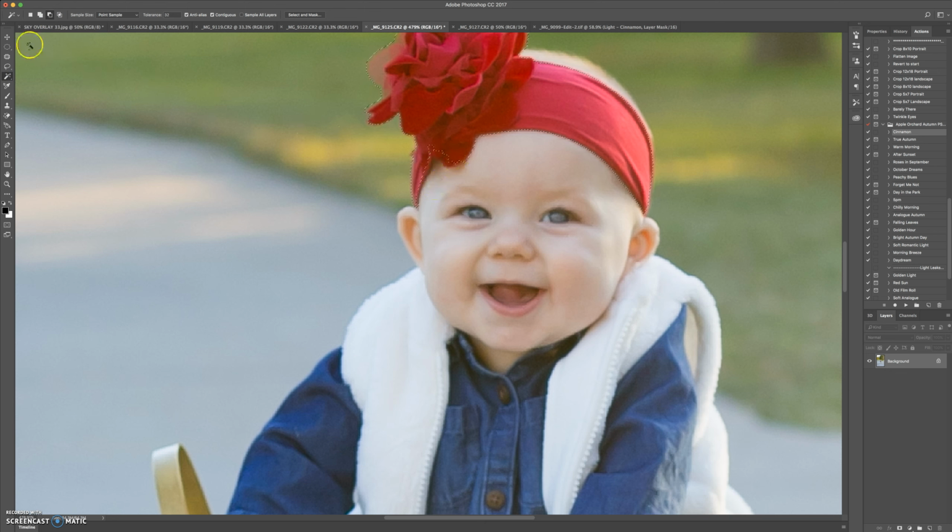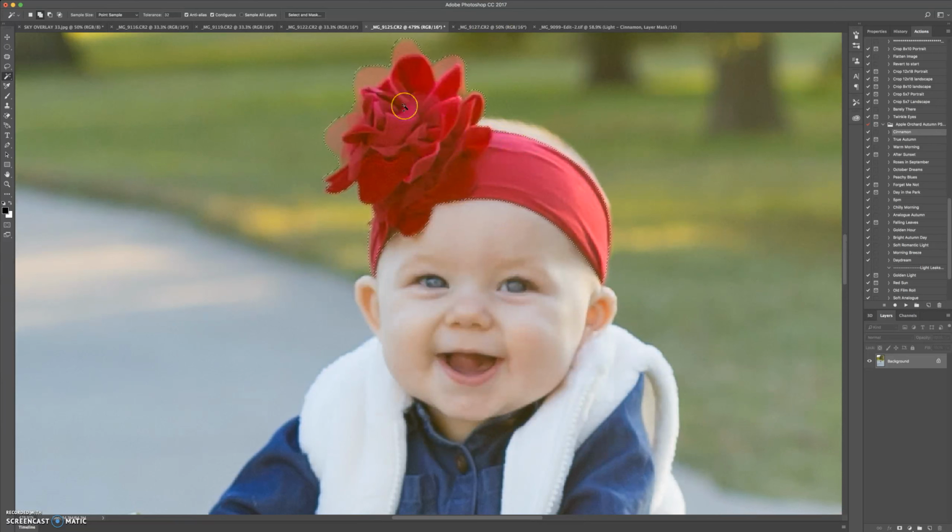subtract just that area. But see how you gotta play with it quite a bit to get it exactly the way you want it. And because it's reading that area as the same temperature, same color as part of the bow, it's not going to let me subtract that. That's okay. We have other options for that. So that's one option for a selection tool.